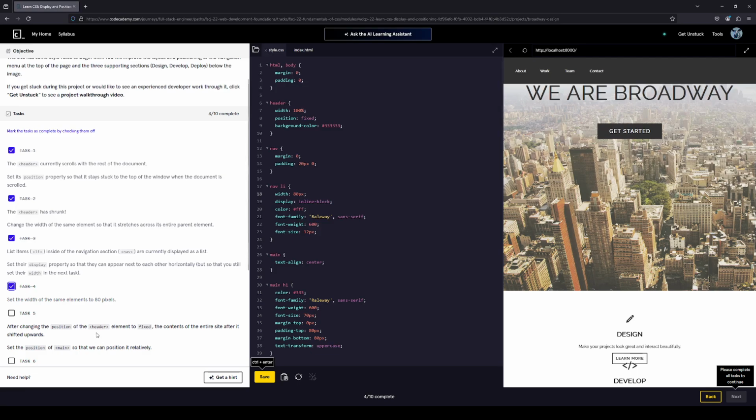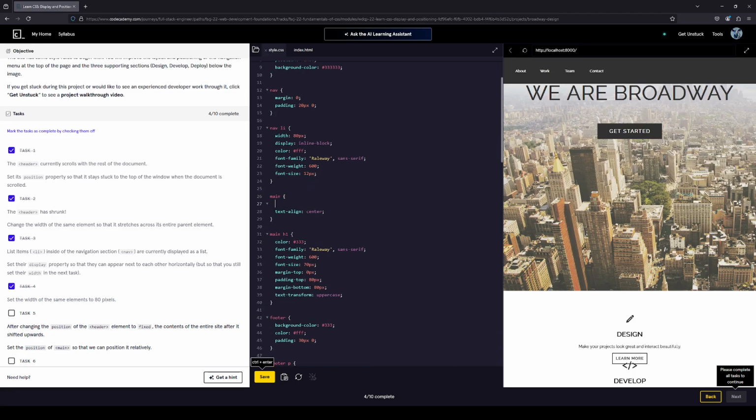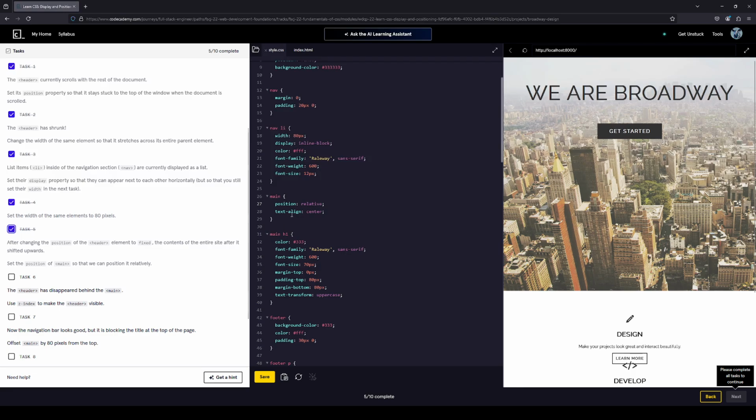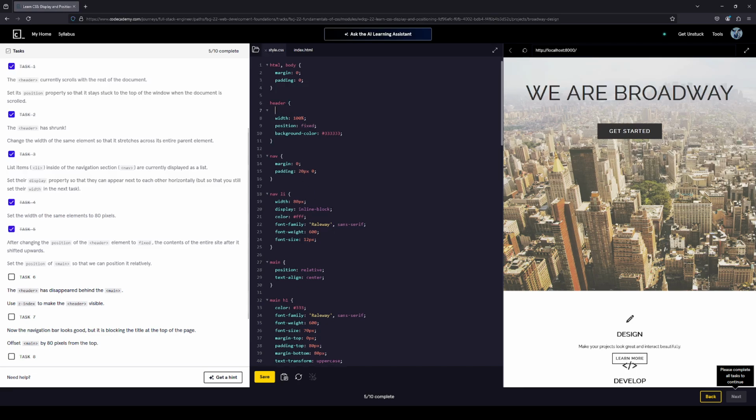After changing the position of the header element to fixed, the contents of the entire site are shifted upwards. Set the position of main. Oops, relative. So that's done. And now the header has disappeared behind the main. So z-index, we'll set it to 1. So it pops back. Okay.